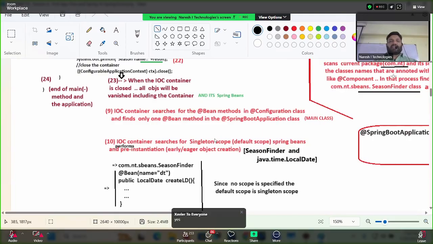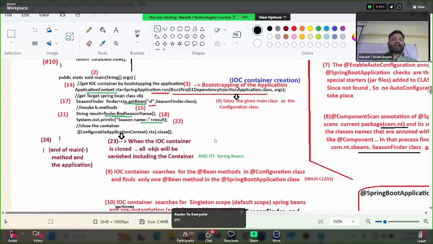It will get the season finder class object reference. That is number 17. Number 18, what? It is calling the business method, my dear. Simply, literally calling the business method. That is number 18.